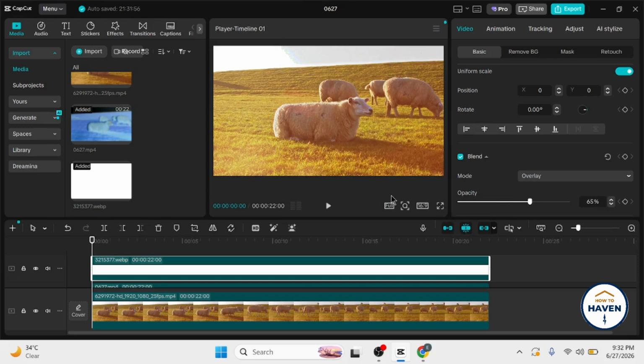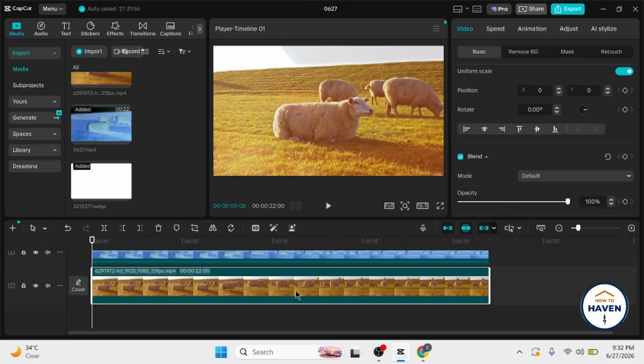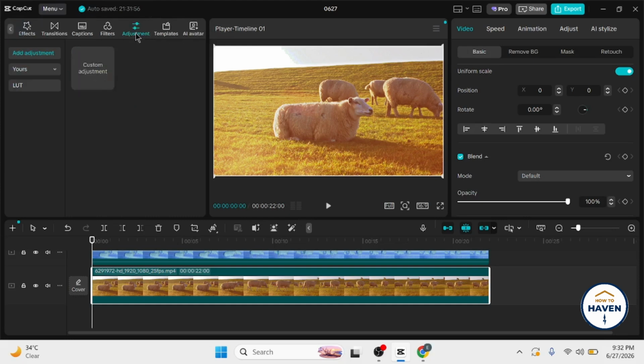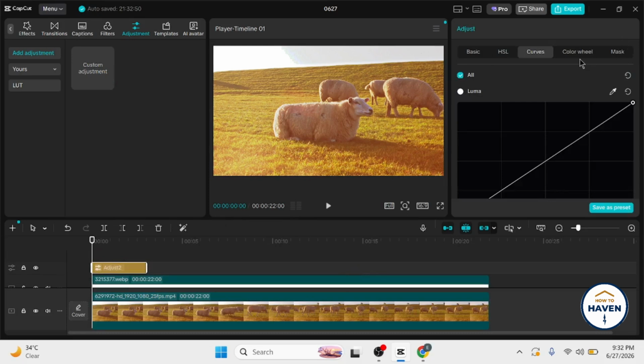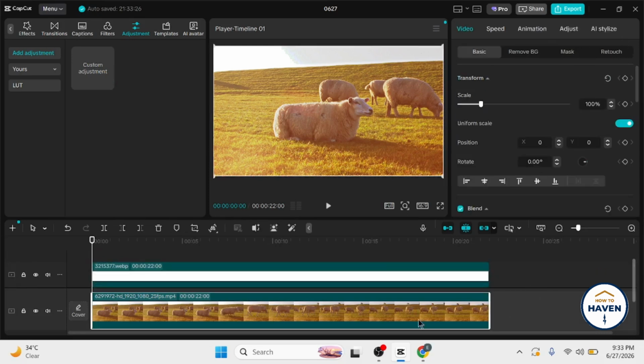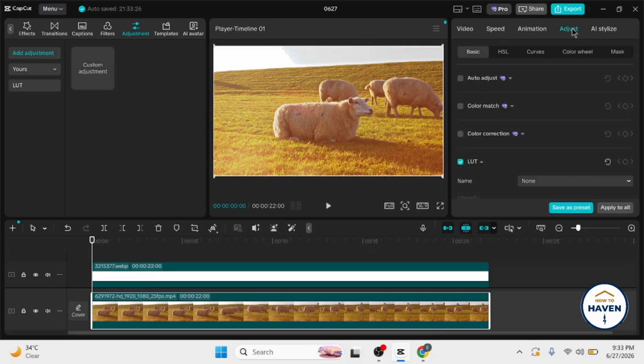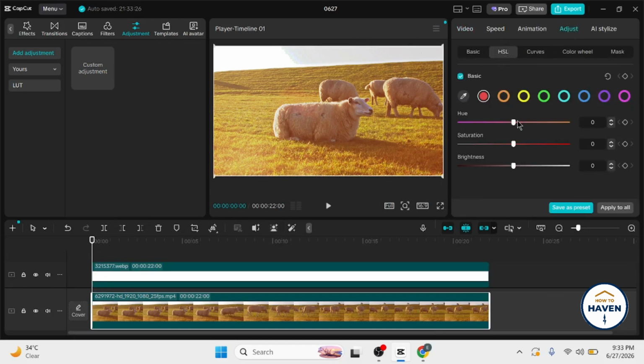After that, you're going to simply click on the original video. And then you're going to click on adjustments here again. You're going to click on this arrow and click on adjustment. And then you're going to click on custom adjustment just like this. And this time you're going to click on next. You're going to click on your main video on the timeline and click on adjust here at the top right corner. And here you're going to click on HSL and you can adjust it according to your own choice, however you want to do so.